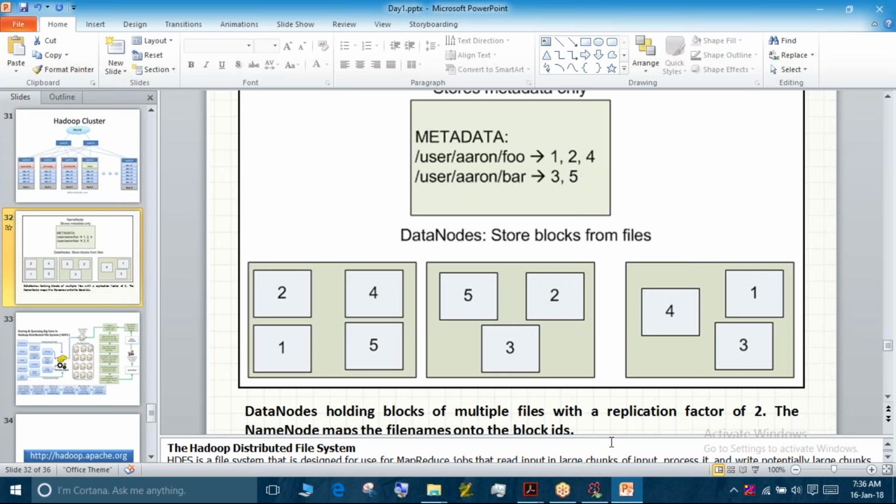Now I ask you one thing: who takes the responsibility of storing your data in the form of blocks like this? Are you going to take care from your end as a developer that you distribute the data onto the nodes like this? Are you going to distribute on your own manually? No. That is quite not possible.